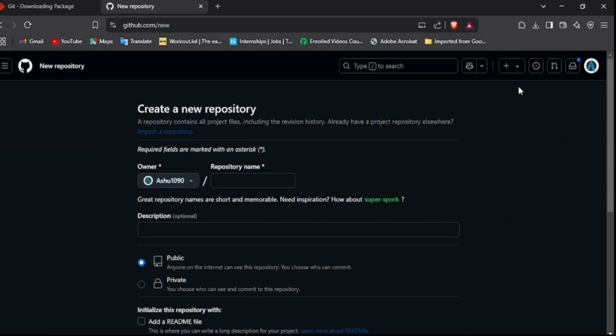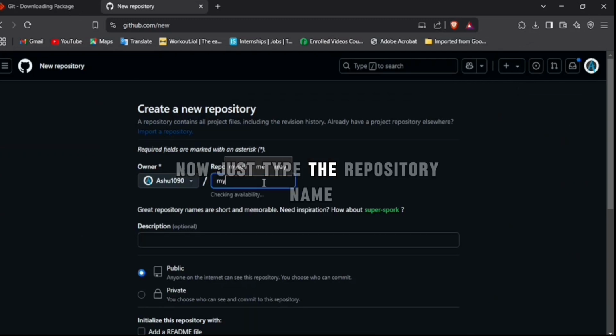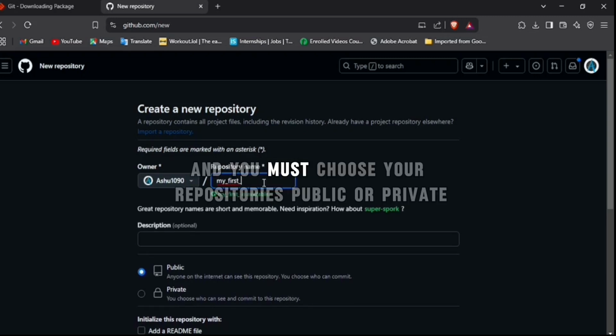Now just type the repository name, whatever you want. I will go with this. And you must choose whether your repository is public or private.